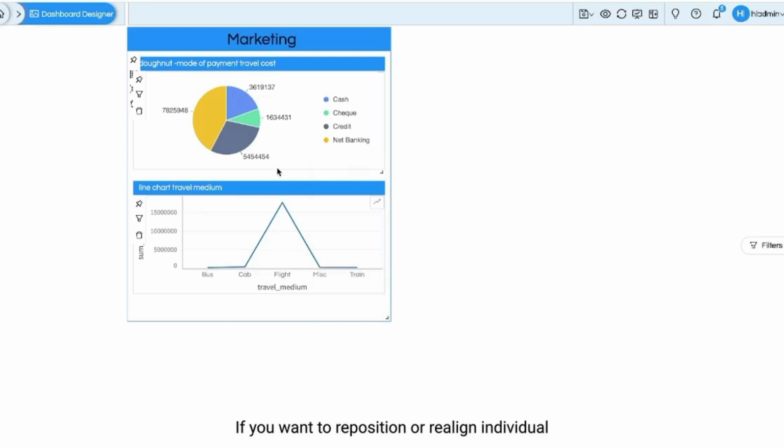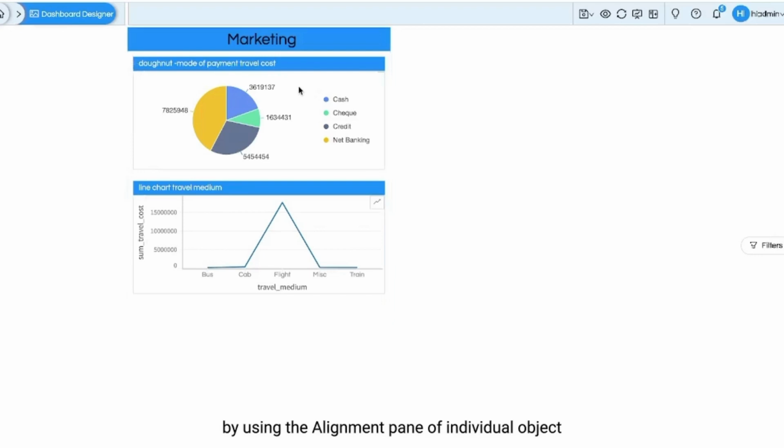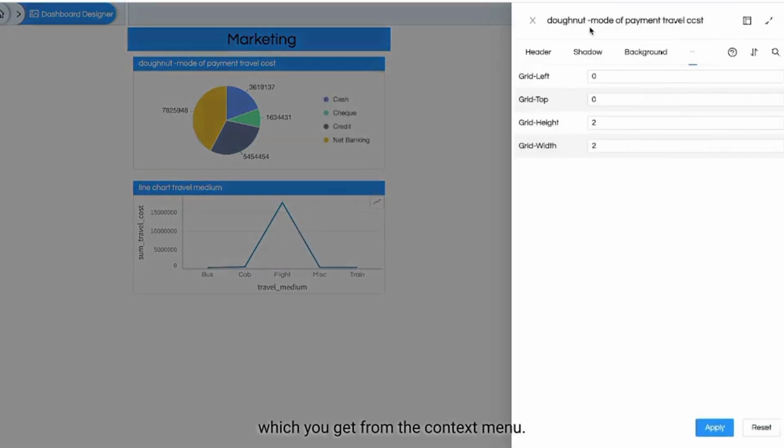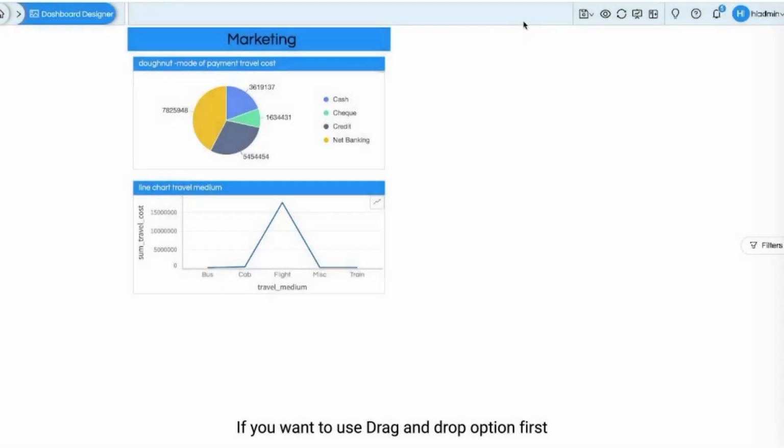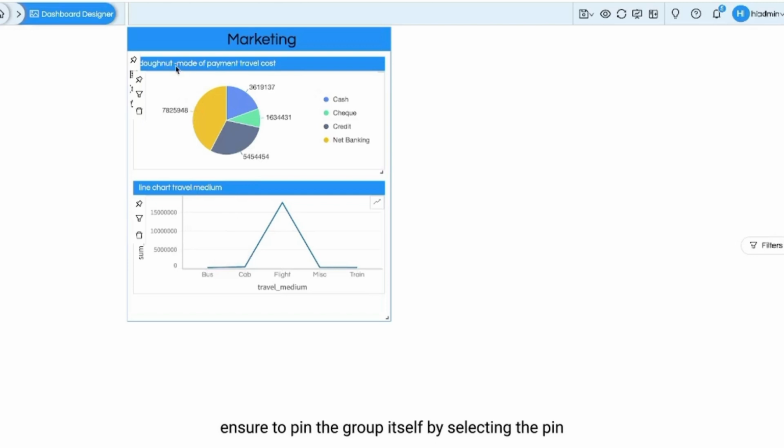An important task after we group reports is to align individual reports inside a group. If you want to reposition or realign individual reports inside the group, you can do it by using the alignment pane of individual object which you get from the context menu. If you want to use drag and drop option, first ensure to pin the group itself by selecting the pin icon at the top left of the group.